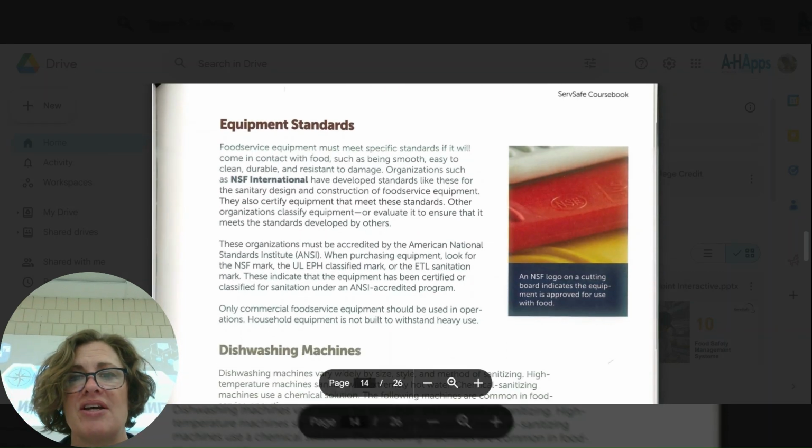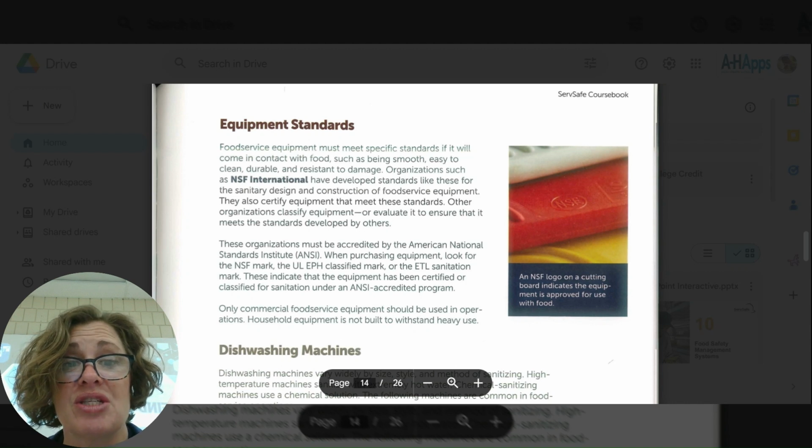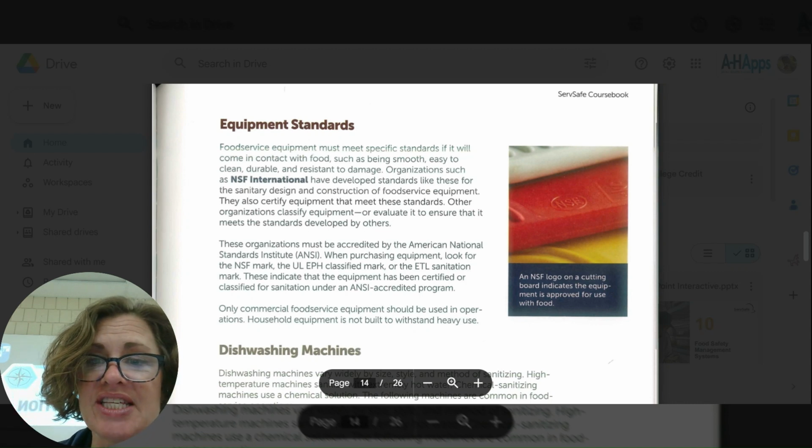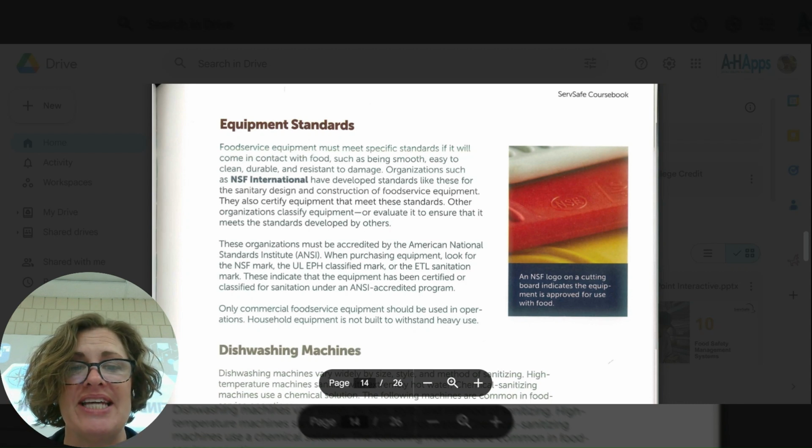Equipment standards. Food service equipment must meet specific standards if it will come in contact with food, such as being smooth, easy to clean, durable, and resistant to damage. Organizations such as NSF International have developed standards like these for the sanitary design and construction of food service equipment. They also certify equipment that meet these standards.